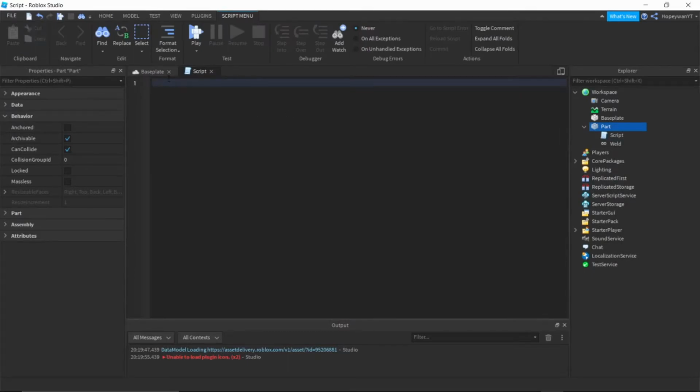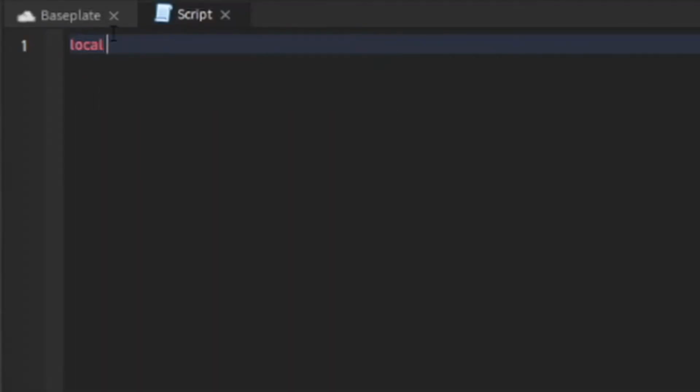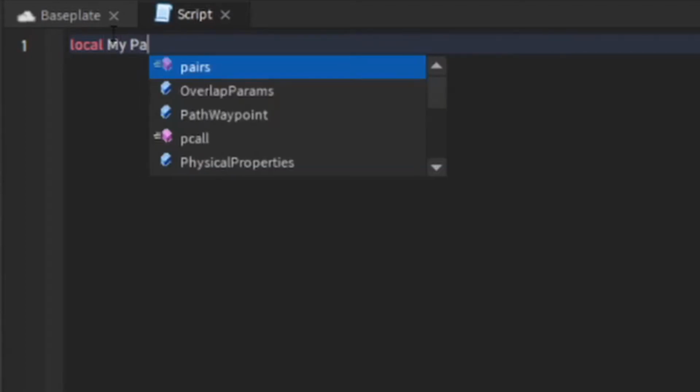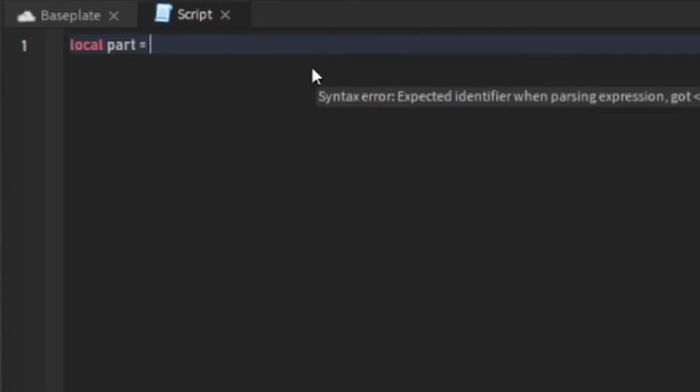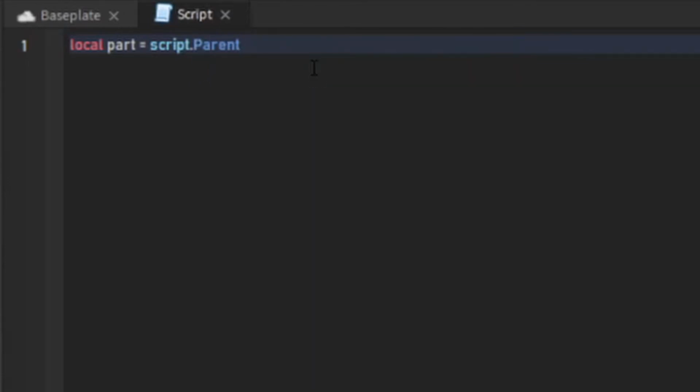So first of all, let's make our variable. So local my part. Actually, no. Let's just put lowercase part instead of capitalized part. Local part equals game. Actually, no. The faster way of doing something is that you can go script.parent. Basically, this says this is the parent of the script. So what's the script parent? The part. So it already knows it's the part, so you don't have to go game.workspace.part. But you will still have to do game.whatever at some point instead of always doing script.parent. So, okay, we have a variable.